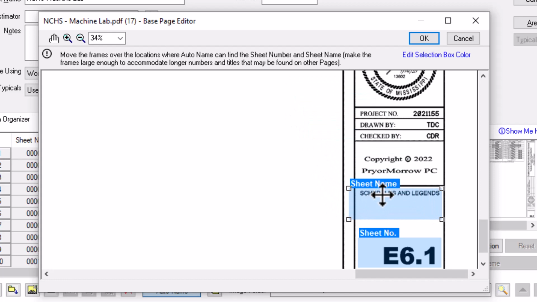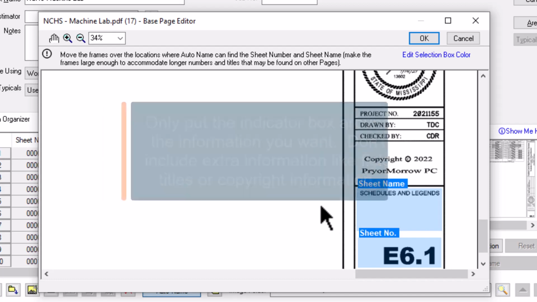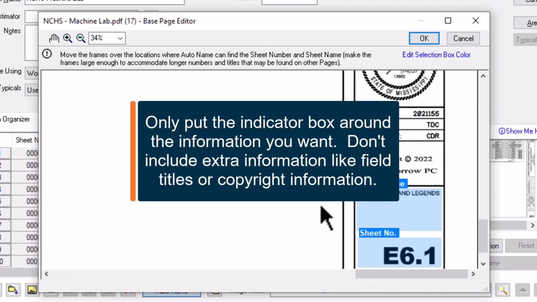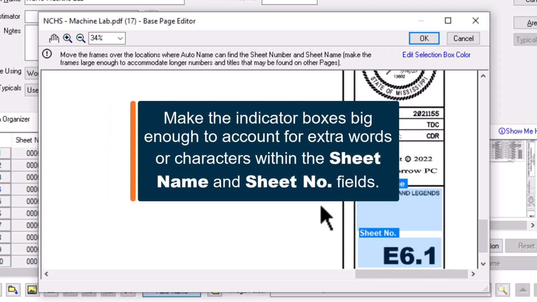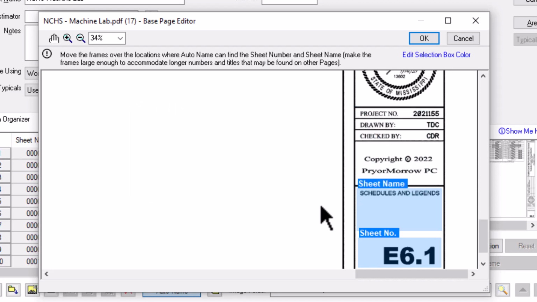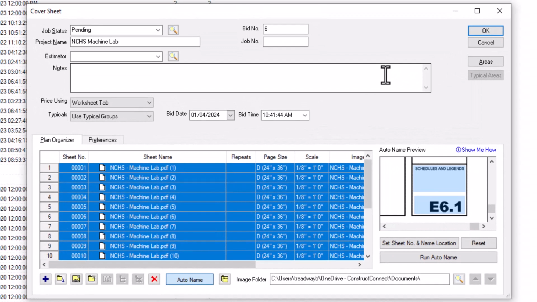There are a few things to be mindful of when you're sizing your indicator boxes. First, ensure you only put the box around the information you want. So don't include things like field titles, copyrights, or things that may display next to the data you need. The other thing you should do when setting up your indicator boxes is to make the box big enough to accommodate some extra characters or words, depending on which indicator box you're using. A bigger box allows you to account for the variation in sheet number or sheet name lengths. Once you're satisfied that the indicator boxes are where you want them, click the OK button at the top of the window. The window closes, and you're back in the cover sheet.